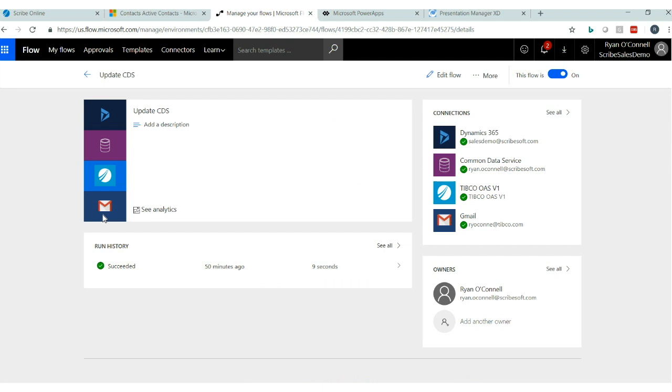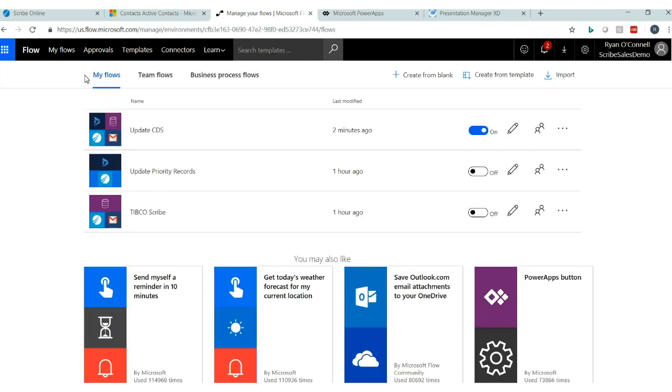Sure. Okay. Well, great. Well, thanks for that, Ryan. It's always good to see the pieces and parts firsthand to really get a good understanding as to how all this comes together from a configuration perspective as well as an operation.